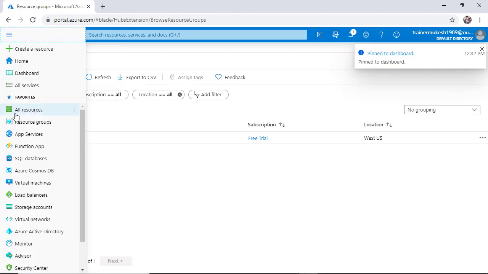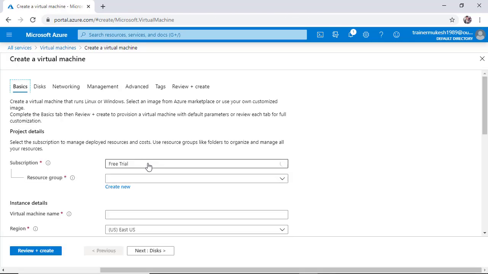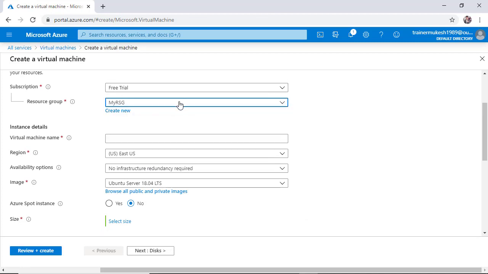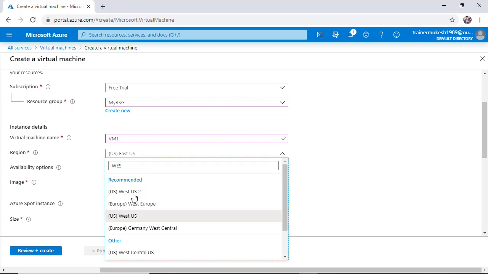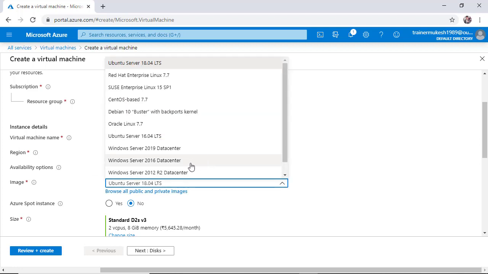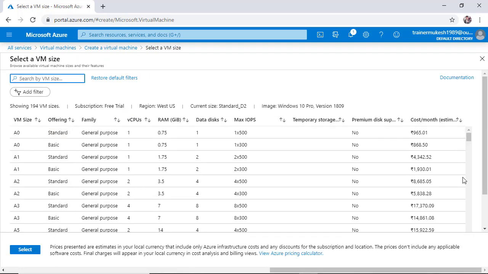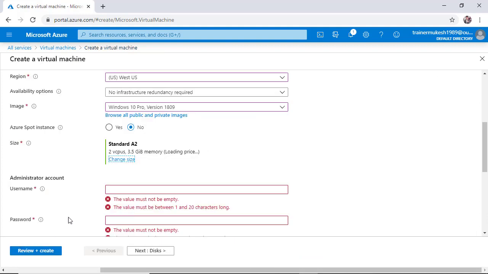Now go to all services, go to compute, go to virtual machines, and create a virtual machine. Select your resource group from here and give a name. I'm giving the name VM1, and your VM and resource location should be the same. Leave this and select Windows 10 here, and go for size. The size will tell you the cost per month. According to your budget and the computing power and RAM you require, I'm going to use this basic or standard, and select this.